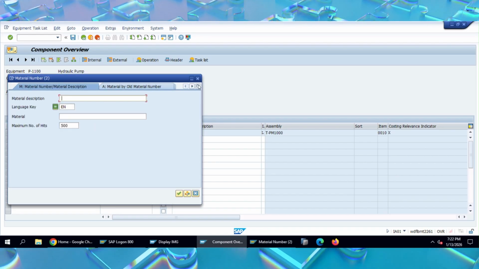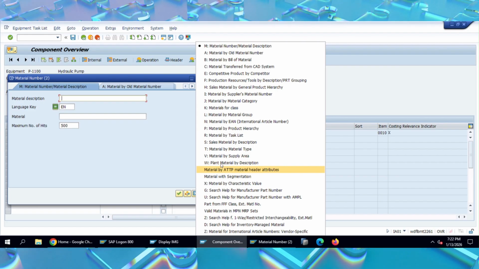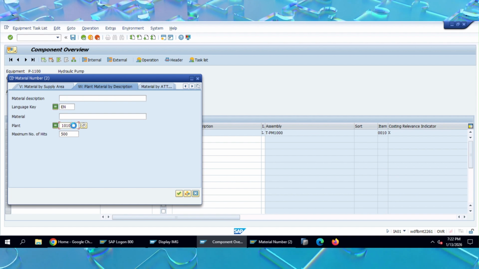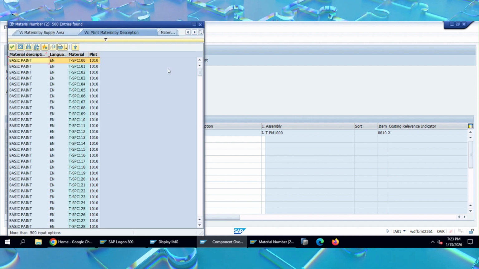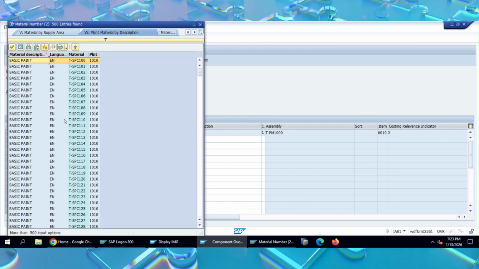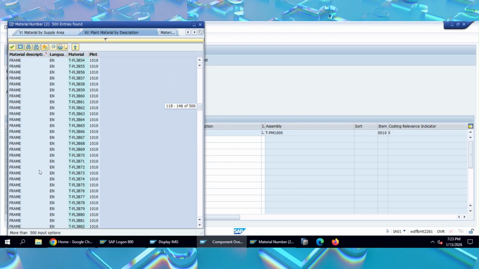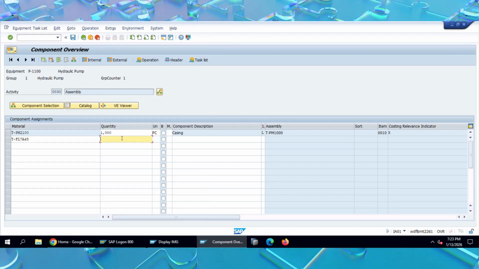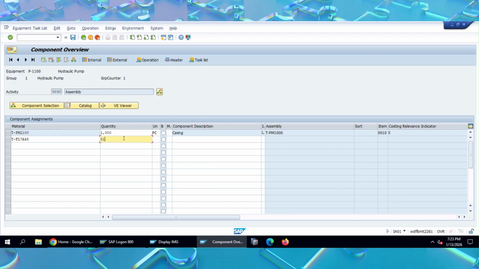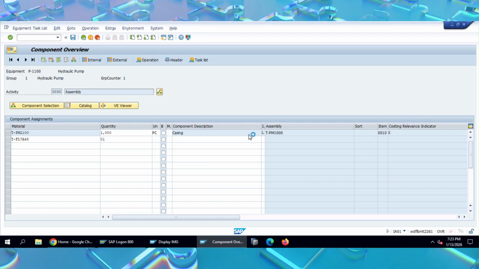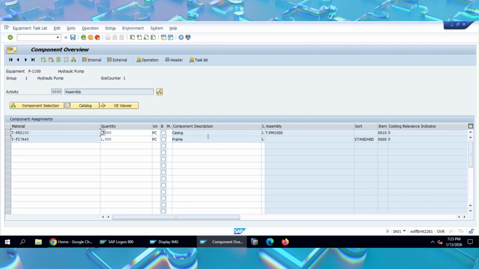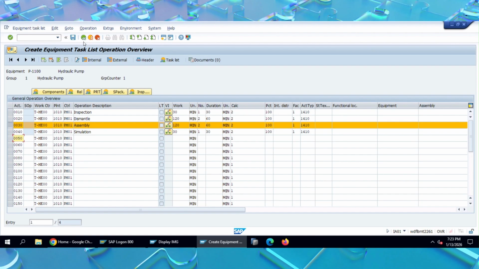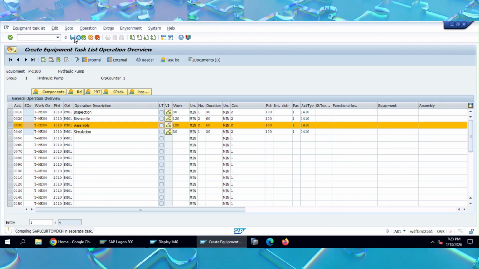You just need to provide the plant over here. You can see there are a lot of materials on this plant, so you just need to select. I will just choose one at random for the understanding. You need to provide the quantity, how much you are going to use, and press enter. All right, so this is how you can add your components, and you can just go back and save it.